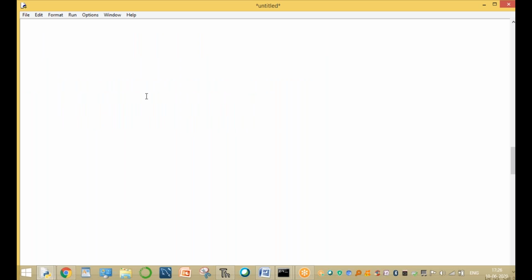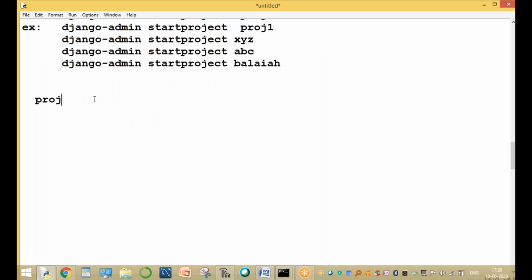Now, what is the structure of the project? Whenever you are creating a project, the following files are immediately and automatically created. What is the first file? The first file is manage.py.